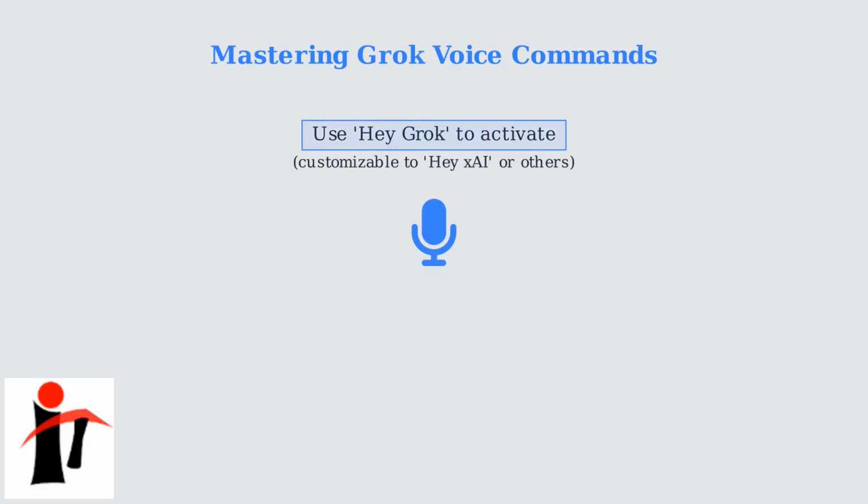You can also customize voice preferences, response style, and integrations, and opt into data sharing for improved learning. Grok voice commands start with the activation phrase, "Hey Grok," which you can customize to "Hey xAI" or another phrase that works best for you. This ensures the system knows you're addressing the AI assistant rather than Tesla's native controls.